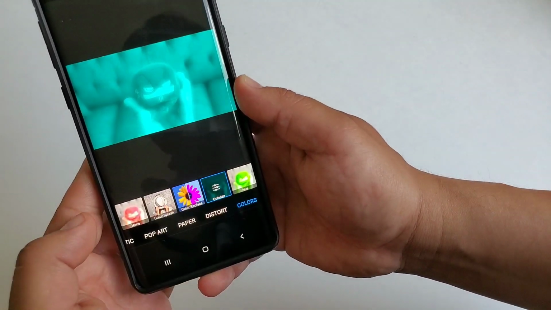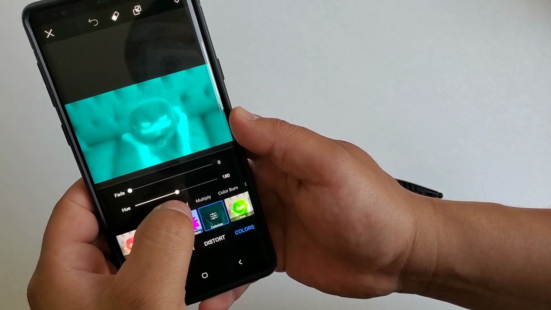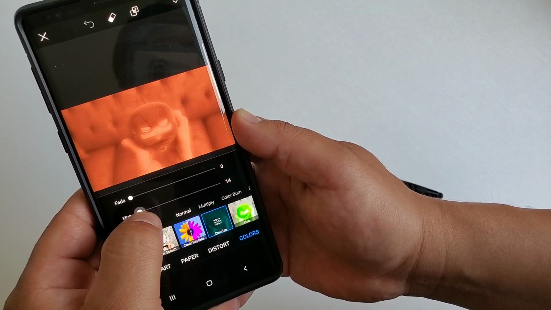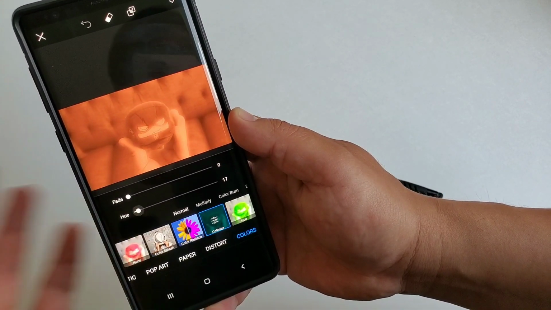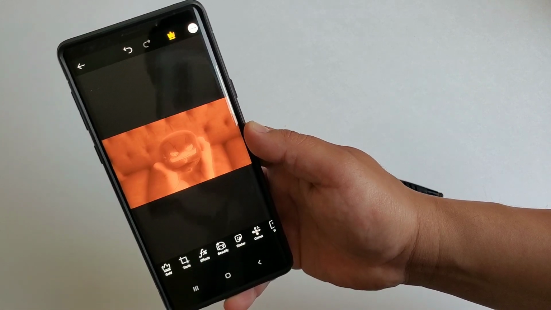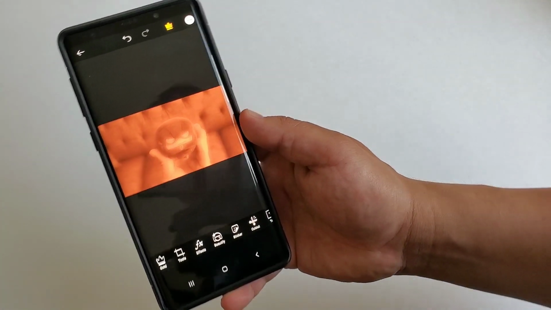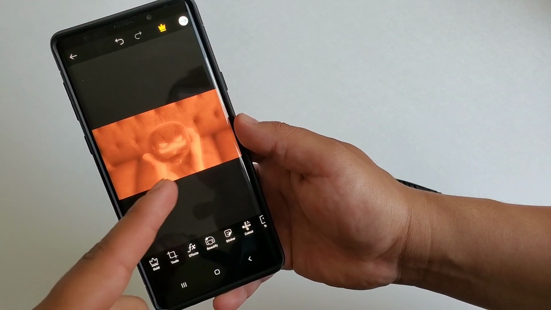Colors, colorize. Now let's go ahead and make it a little, let's see. We're dealing with the flash here, so let's go a little bit red like that. Press the check mark and boom. So we got the whole background color change. Now what I want to do from here is go ahead and add my picture.